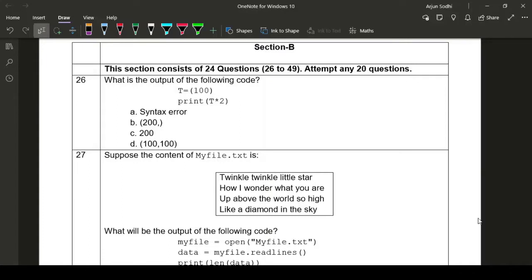So let's look at question number 26. It says that t equals 100, and there's a bracket around 100, which is fine. It just makes it an integer. This is not a tuple, because if you want to define it as a tuple, you will have to do t equals 100 comma. This would make it a tuple, not this.